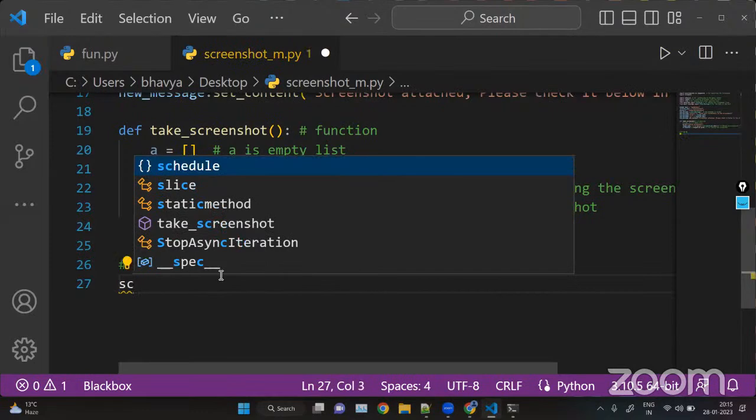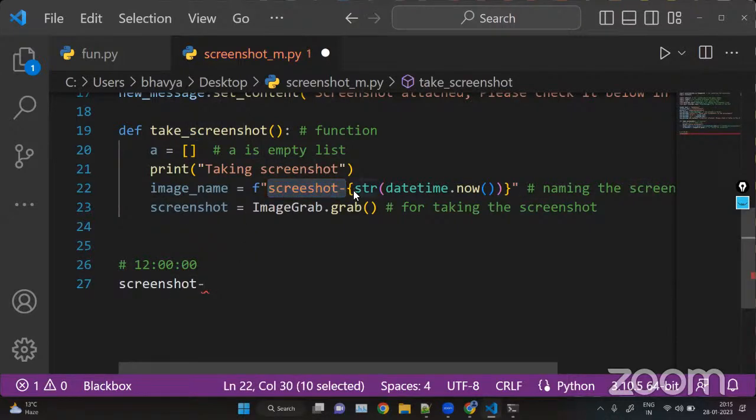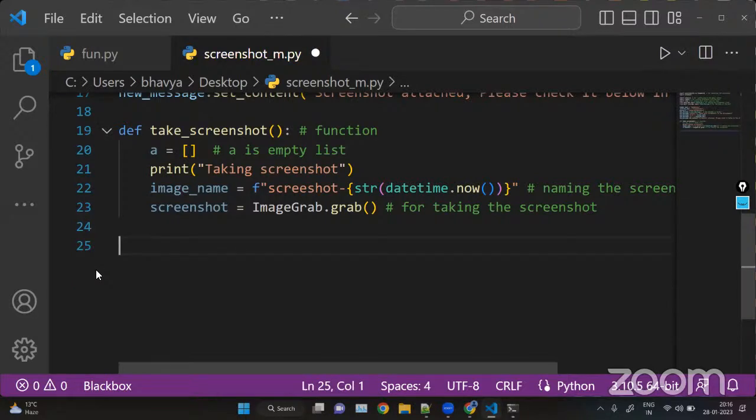So that is screenshot dash str. Here we are converting your date time into string. Your date time dot now. Here we are creating date time. Let's say your time is like this one: your hour, your minute, your seconds. So this will be your file name. And later we will replace these colons with dash here to avoid errors. So this is how we are naming your screenshot files.